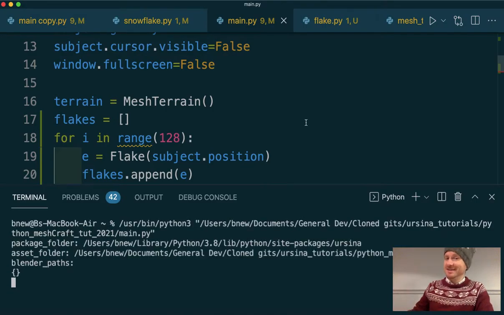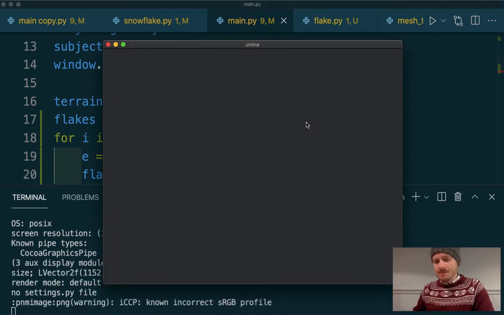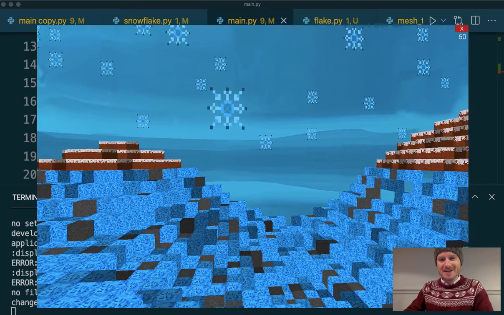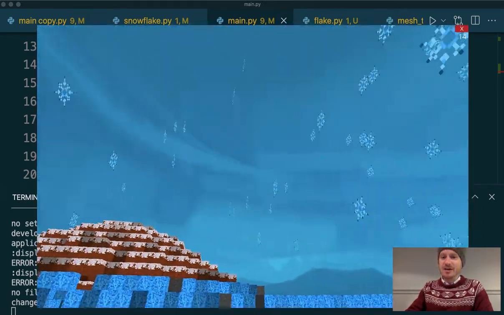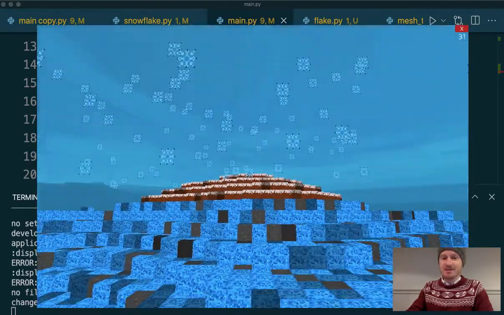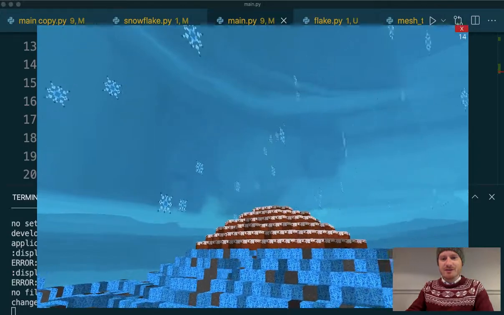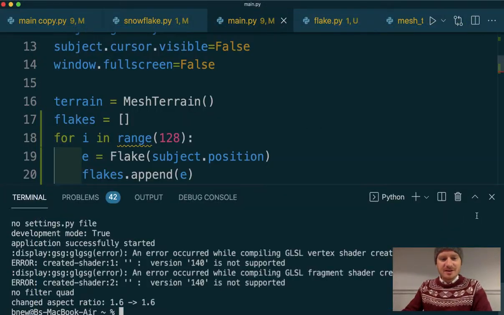Merry Christmas. Kind of looks like the snow's falling. So yeah, it's more above our head, and we can see them from the other side, so they're now double-sided. Right, let's get these guys falling. And I think rotating would be nice.